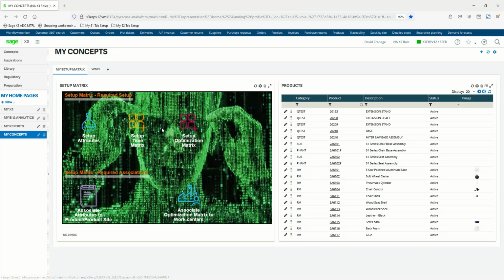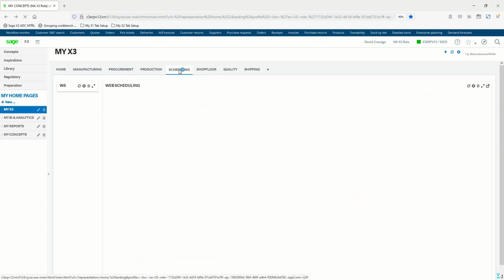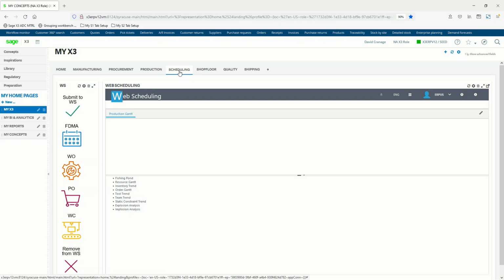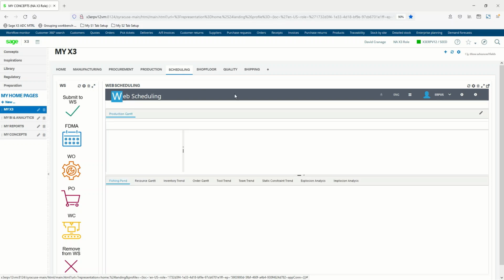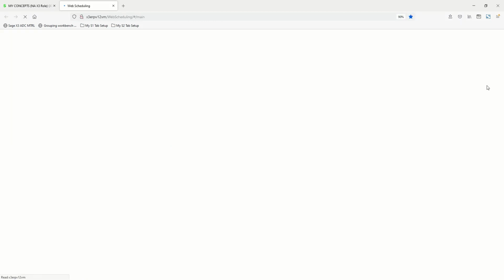Let's head back to my X3 homepage and the Scheduling tab to access web scheduling and check out how the optimization engine works. Let's enlarge web scheduling to a new tab and make a few adjustments to the screen.